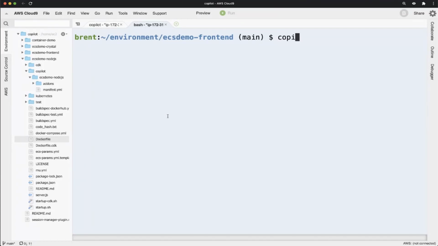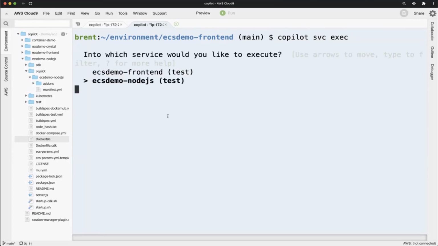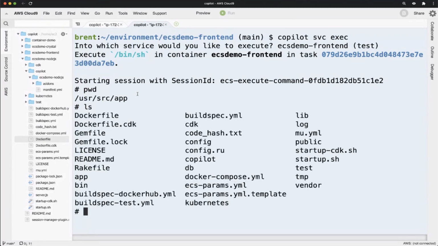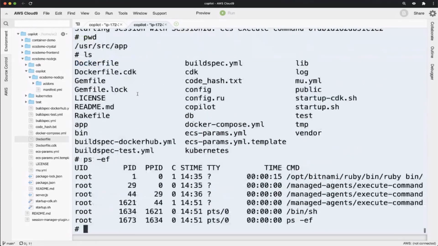So if I run copilot service exec, like usual, it wants to make sure which service I'm talking about, front end? And since I didn't specify a given task, it'll just pick one for me at random, and look, it dropped me into it. So I can see this is my running application. I can see the processes that are running here.